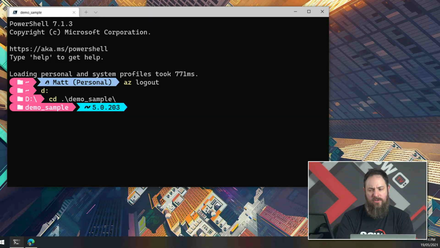So I've gone into that directory, and now, hey, there's a .NET logo, and it's reporting the version that it's going to run against, because that's the latest SDK I've got installed on this machine. I think that's pretty cool.